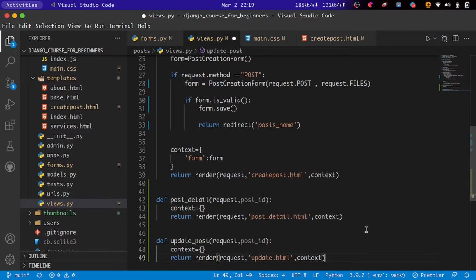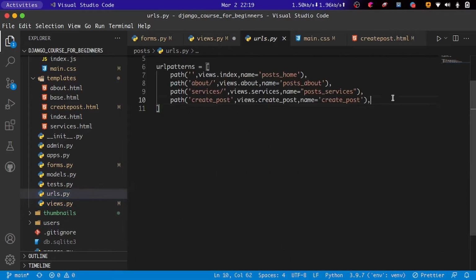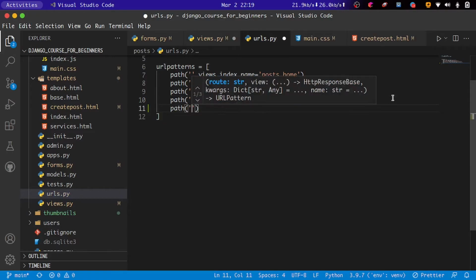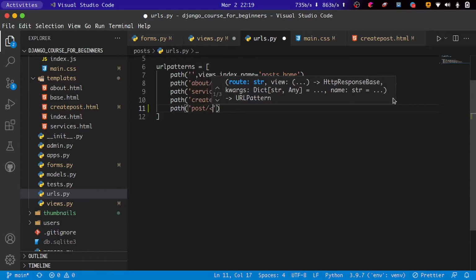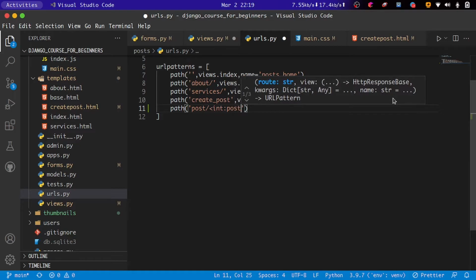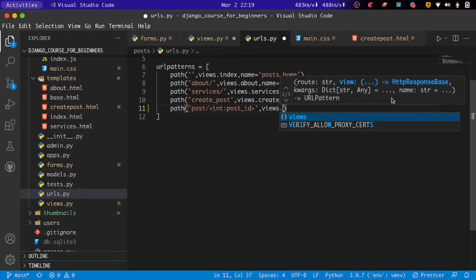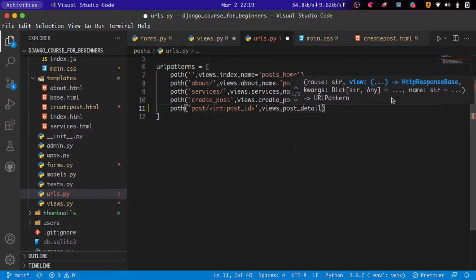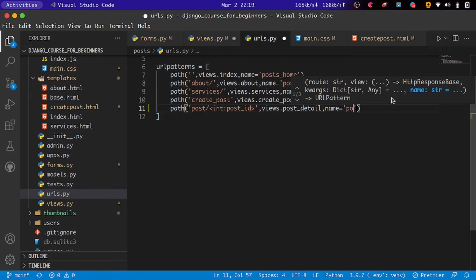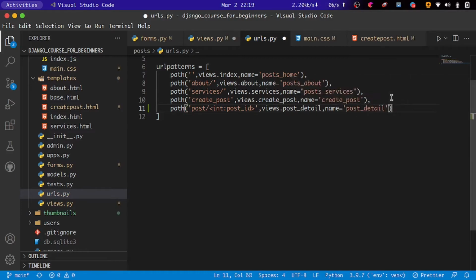Now once you have this, I'm just simply going to create URLs for these two views. I'll head over to our urls.py and I'll simply create the path. The first path is going to be for our post detail page. Now I'll just simply call that post/ our integer, which is going to be our post ID. And once we have that, I'll also say views, and here we shall access the one for our post detail. And now I'm just simply going to give this a name, and that name is going to be post_detail.